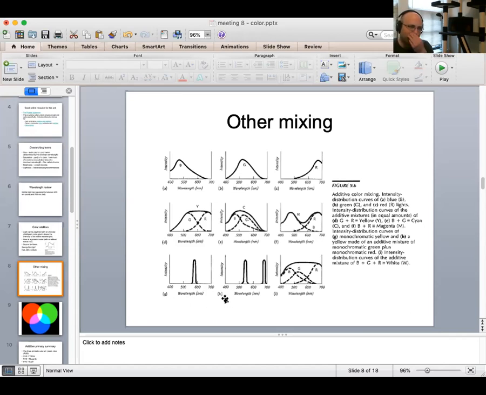And pictures G and H show two different ways of getting yellow. If you take just monochromatic yellow, you get a very pure color there. But if you were to mix something that's pure green and pure red, you can get yellow a different way. You can perceive it as yellow, even though there's no peak around the 600 spot where normally we would expect it to go.